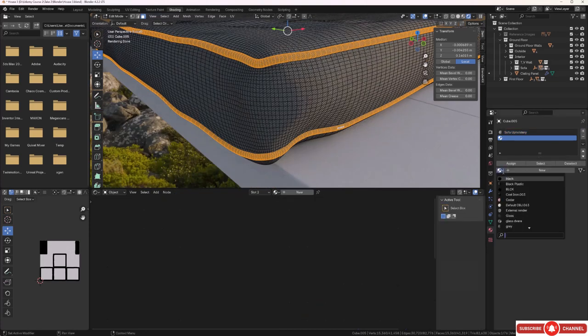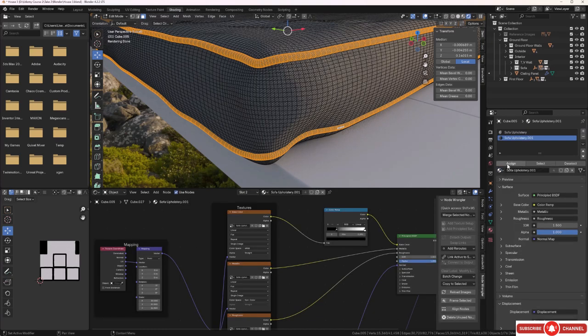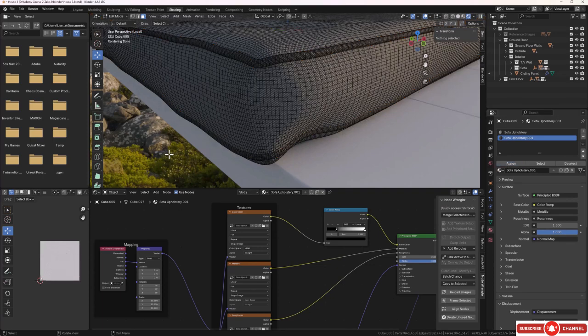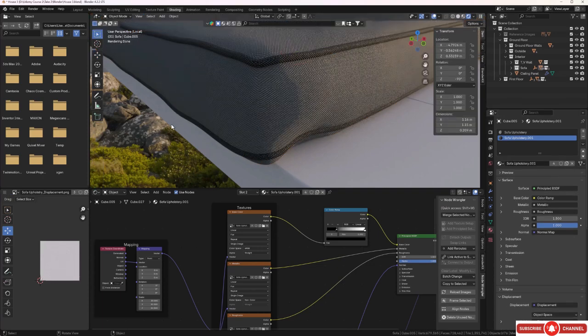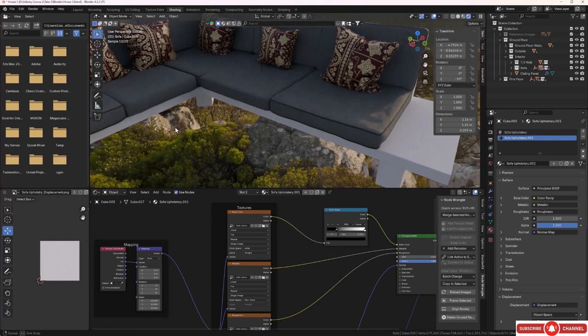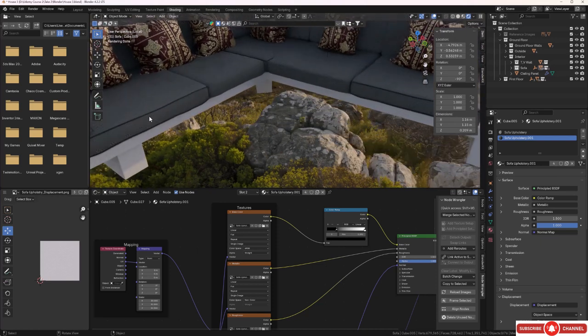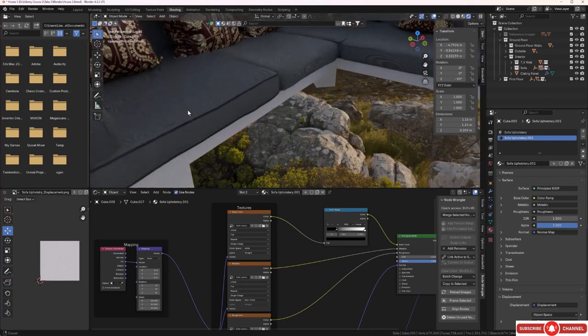And let's hit the drop down and let's find that sofa 01. Sofa upholstery 01 and go ahead and assign. And there we go. And that's done. And it's also actually applied the material to these other two instances, so that's good.